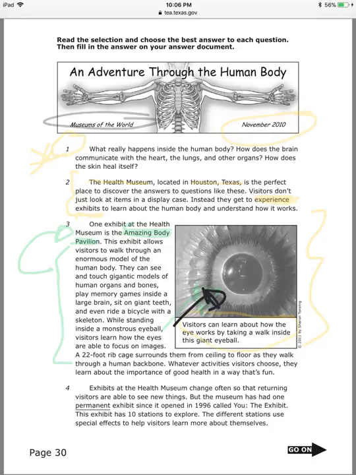I'm going to switch colors. I'm going to use blue now. Exhibits at the Health Museum change often so that returning visitors are able to see new things. So they change, so you can always be interested. If you visited twice or three times, you will find different things. But the museum has one permanent. Permanent, what does that mean? It will be the opposite of changing, because it says that it changes, but one is permanent.